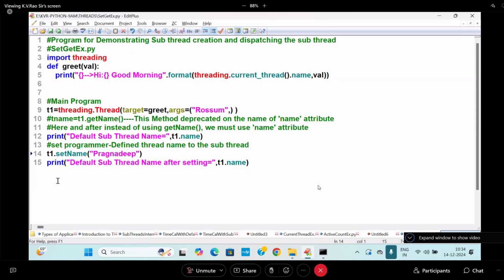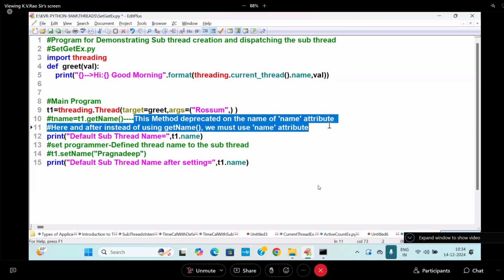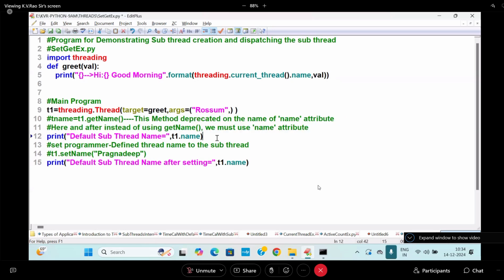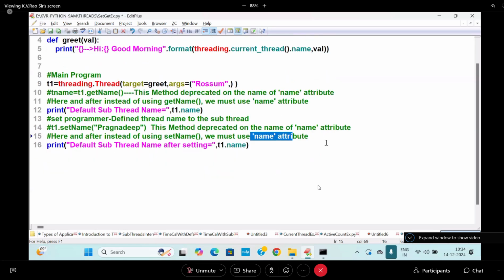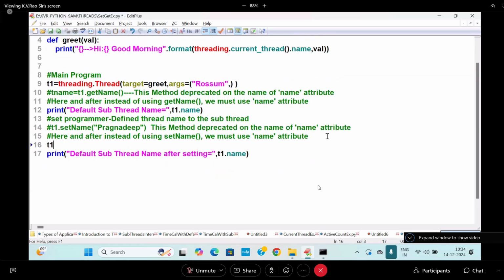What will you do? Keep a comment. This method is deprecated. Use the name attribute here and after, instead of setName. Instead of setName, use what? The name attribute. How to use the name attribute? T1 dot name is equal to the value which you want to give. Pragnadeep. Something like this I will write.